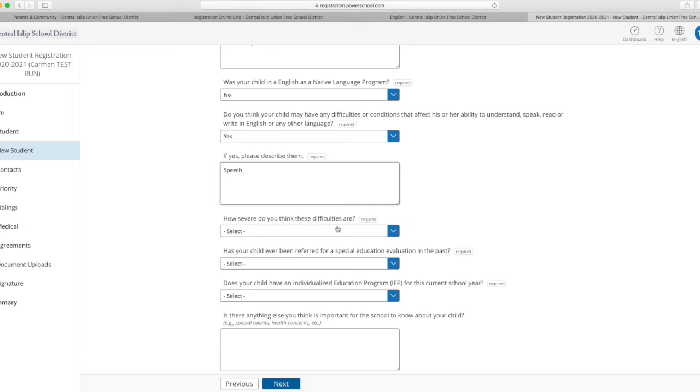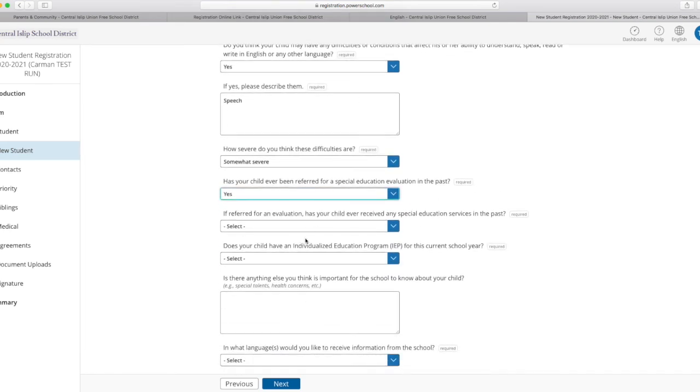How severe do you think these difficulties are? Parents, again, as difficult as it may be and uncomfortable, your response will help all the departments involved and the school building of your child to create the best placement for your child. Has your child ever been referred for a special education evaluation in the past? I'm going to say yes, and if you notice, it just triggered more questions. If referred for an evaluation, has your child ever received any special education services in the past? I'm going to say no.